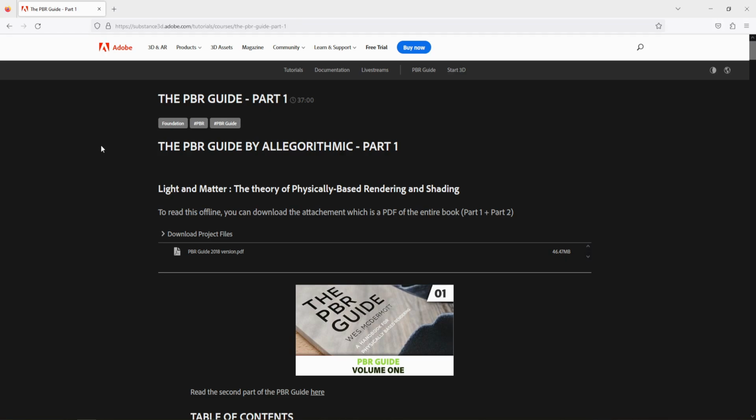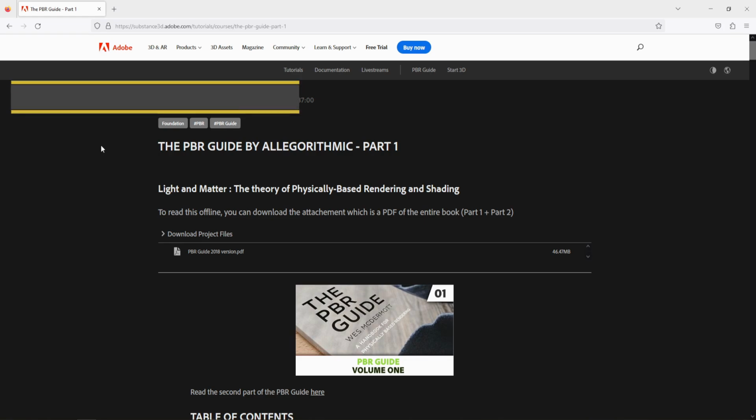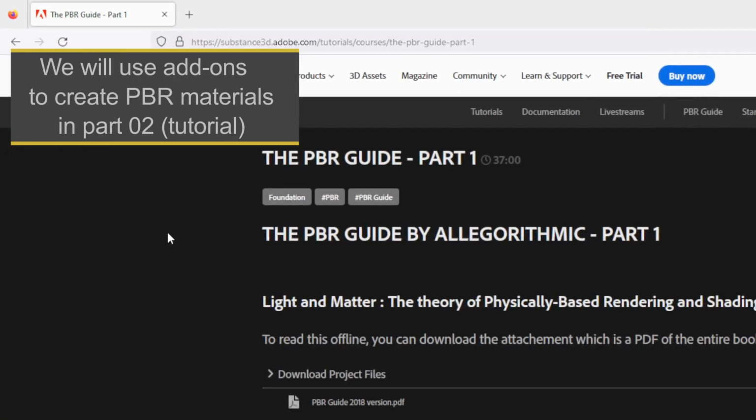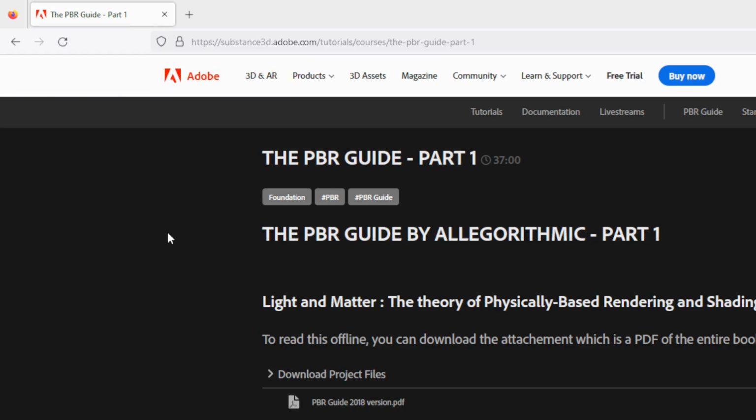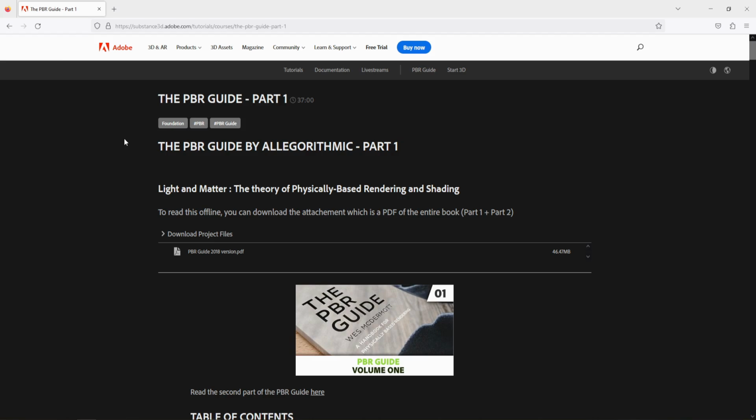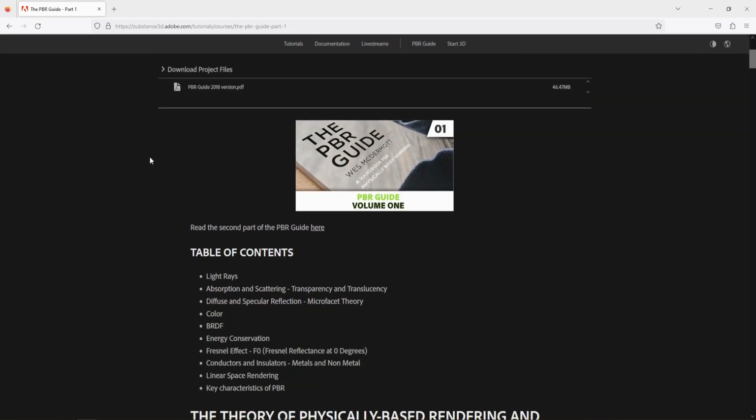Understanding how light and materials interact is quite complicated, but I headed over to the Adobe website, and let me just zoom in so you can see the URL if you're interested. It shows the PBR guide, which stands for physically based rendering, which actually means realistic materials. To create realistic materials, you need to understand how light and matter interact. So they have a whole website here.